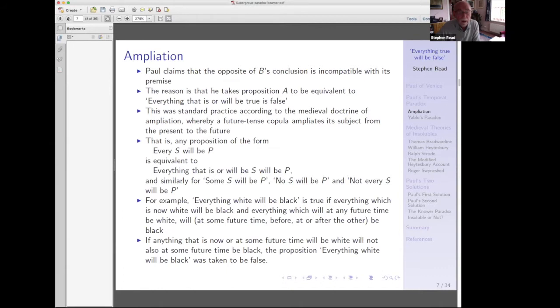So the general doctrine is every S will be P is equivalent to everything that is or will be S will be P. And similarly for some S will be P, no S will be P, and so on. For example, everything white will be black is true if everything which is now white will be black, and everything which will at any future time be white will at some future time before, at, or after the other be black. In other words, if anything that is now or at some future time will be white will not also at some future time be black, the proposition everything white will be black was taken to be false.